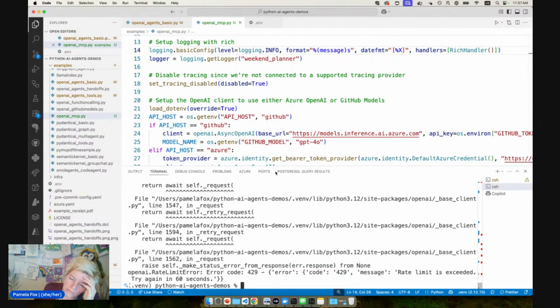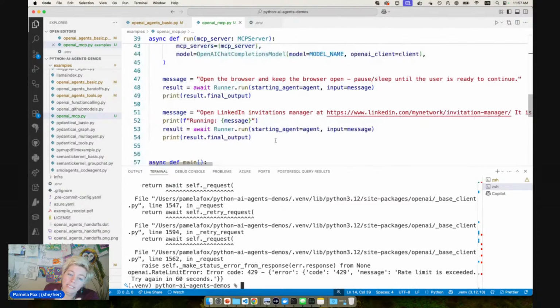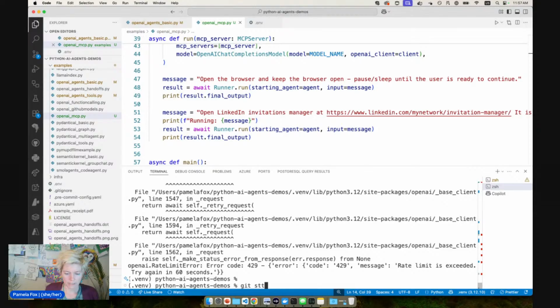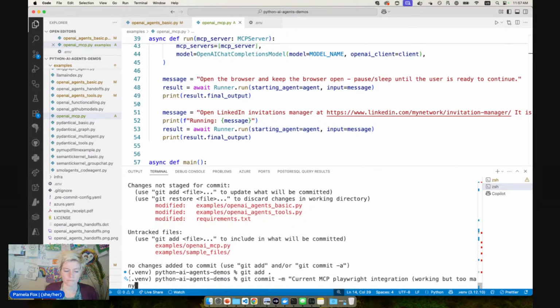Now, so this is sending too many tokens. And my next approach would be what I talked about before: let me just go ahead and add this to a commit, just to say, okay, current MCP Playwright integration working, but too many tokens.